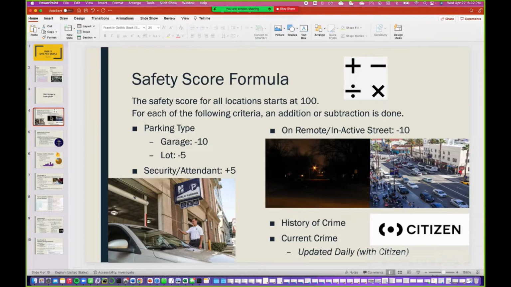Most significant to our custom scoring are calculations for past and current crime. Regarding recent crimes, daily updates from citizens are used. However, we obviously need this to reflect the current state of the parking location, so this variable will not be included as part of the static safety score that is stored in our cloud database. It will be calculated in real time upon every user query in Parkit, which I will explain shortly.